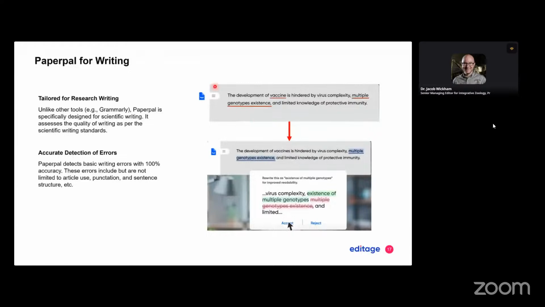So if you look on the right side of your screen here, there's a sample sentence, and it's underlined. Well, there's the subject, vaccine, and then multiple genotypes existence. That doesn't really make sense. So they rephrased it as existence of multiple genotypes. And yeah, these little tiny edits that they can do throughout the paper, it gives you different suggestions. It may give you multiple suggestions to improve the clarity and the readability.